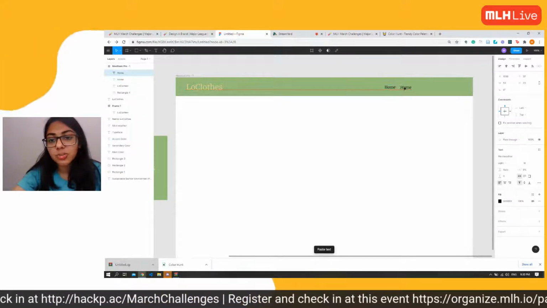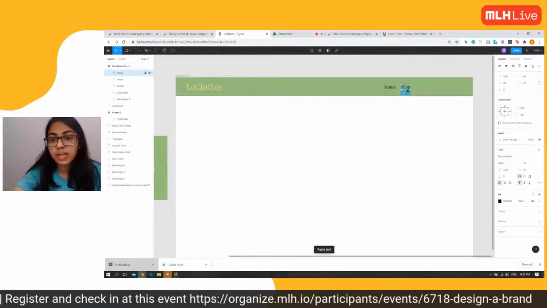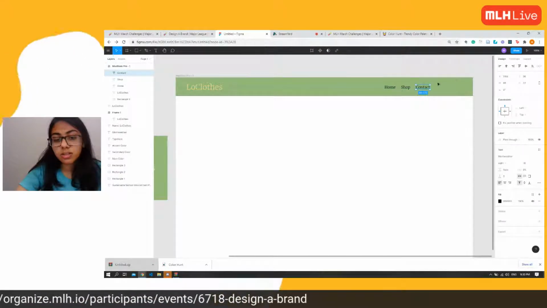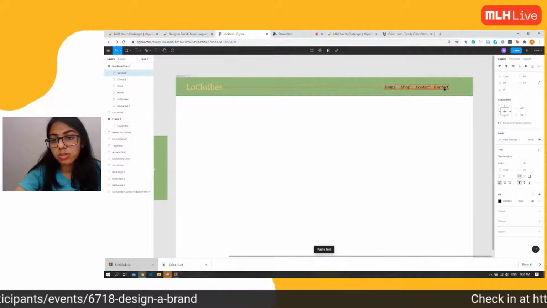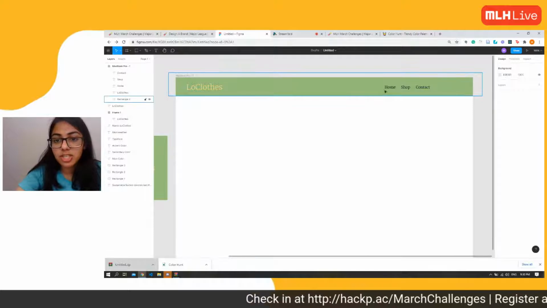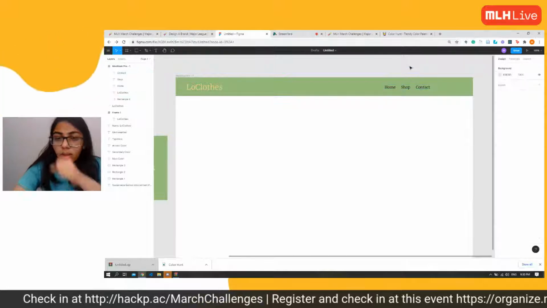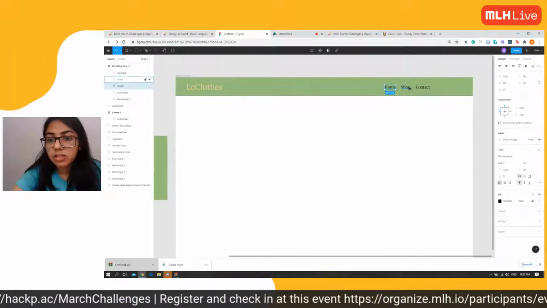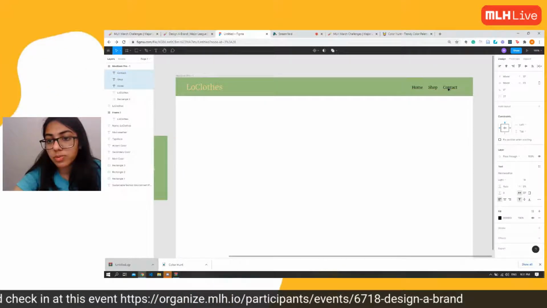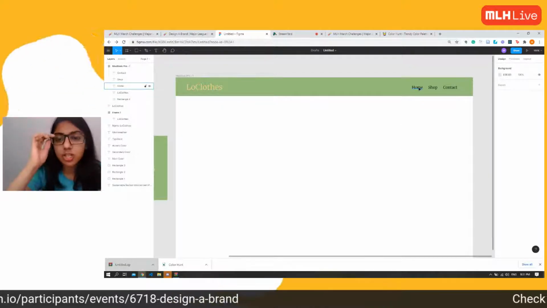So just do that. We'll have a home, we have a shop, and we can make a simple contact, and here you have your basic login. Now I think I'll remove login and just keep these three. Select them together and put these here. Now we do want to specify what is the current selection.